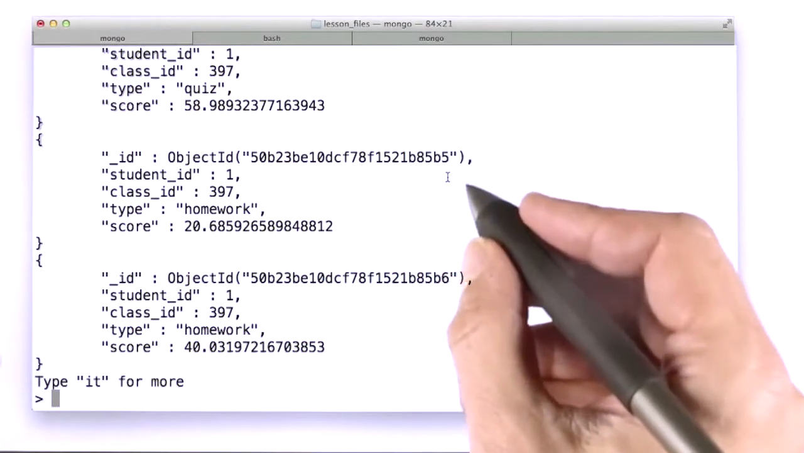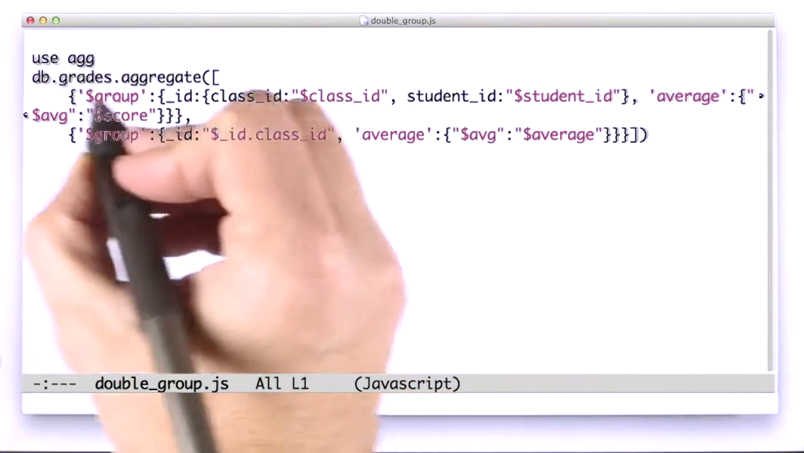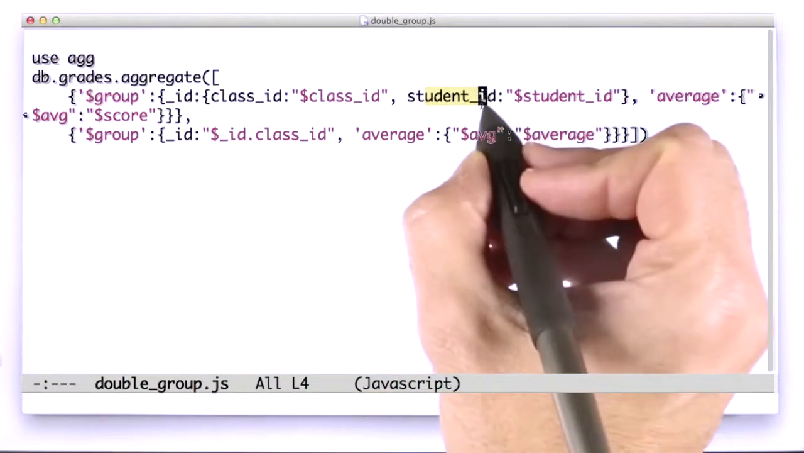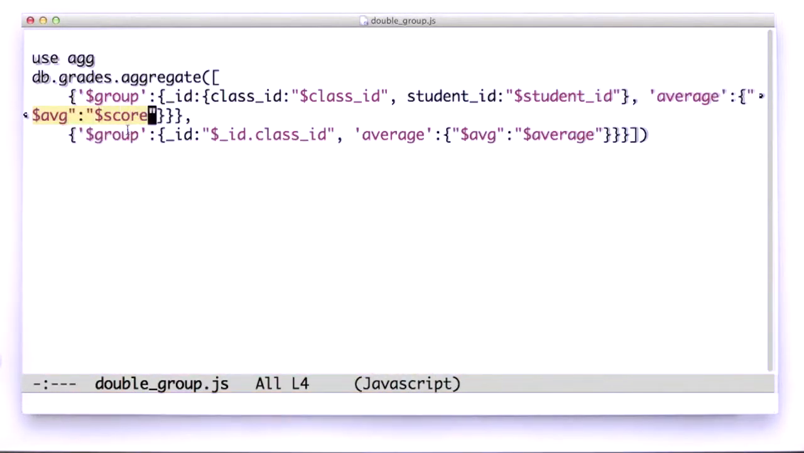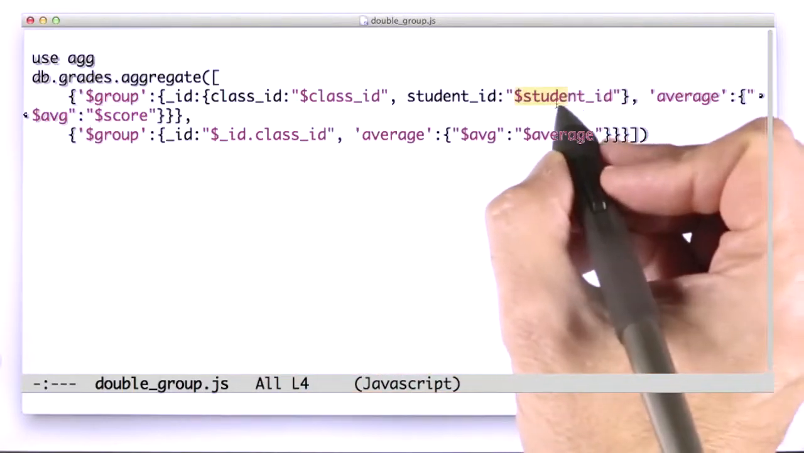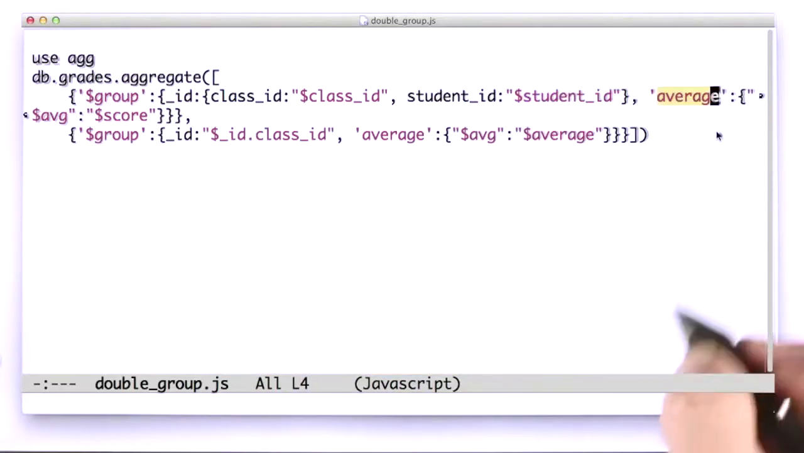So that looks like this. db.grades.aggregate, I'm going to first do a grouping where I group by class ID and student ID, and I'm going to average all those scores. And that's going to give me a bunch of documents that have the class ID and the student ID as an underscore ID and the average for those assessments.